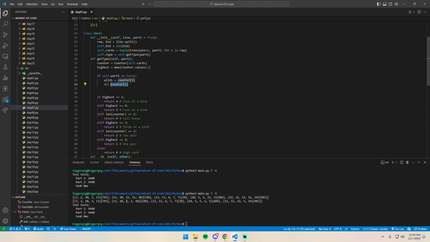And the reason why I want to get rid of this is because for stuff like this to work, I don't want the jacks to be counting anymore. Because if I have, let's say, a 2, a 2, a 3, a 3, and 1 jack, this counter will tell me there's 3 objects. But I should be able to make a full house by using the jack for one of the pairs. So we get rid of that from the counter.